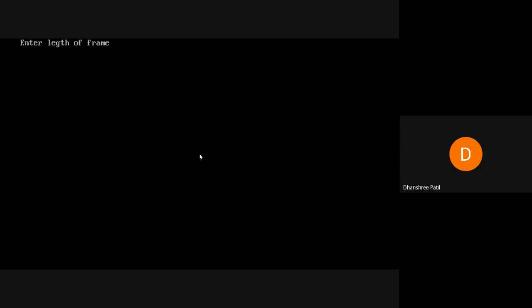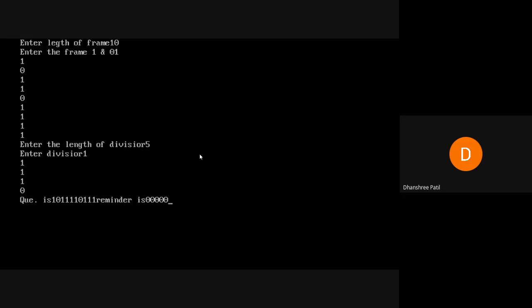Length of the frame is what? The length of the frame is 10, I guess. Now enter the frame, so I'll enter 1 1. Afterwards, you just check whether it is giving proper output or not. So 10 values are getting entered. Then enter the length of the divisor, for example 5. So the divisor is, suppose, 0. So the quotient is given, the remainder is given. I had checked this program, so it is giving the correct answer. Still, you just check it.